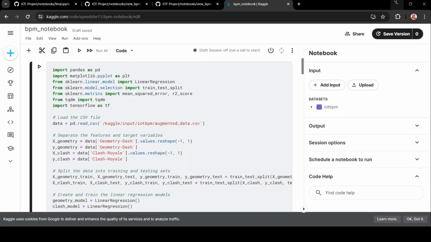Now I'm going to talk about our ML model and the final results of our project. So basically, our project aims to give a personalized stress report based on the mobile game that the user has selected. We have considered two mobile games: one is Clash Royale and one is Geometry Dash.